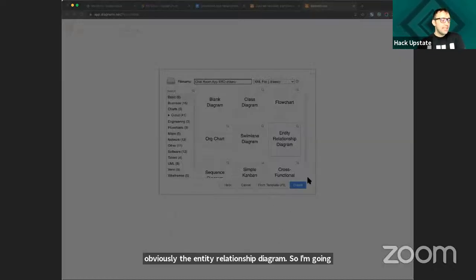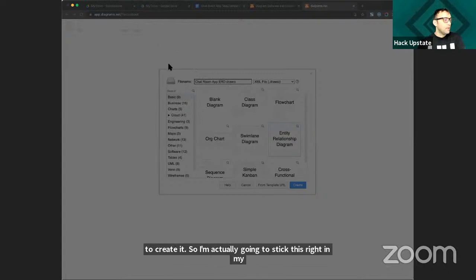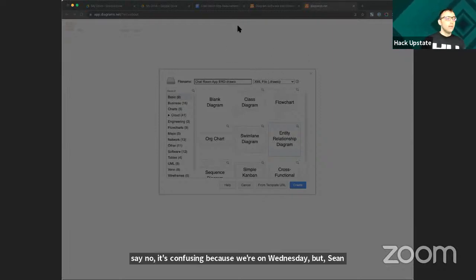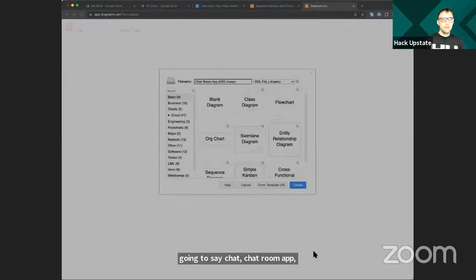And then it's going to say, where do you want to create it? So I'm actually going to stick this right in my code folder. I see my code module 8, week 2, day 2, which I know is confusing because we're on Wednesday, but short week. And then it oddly did not bring the name of my file over. So I'm going to type that in again. I'm going to say chat room app ERD. I'm going to hit save.